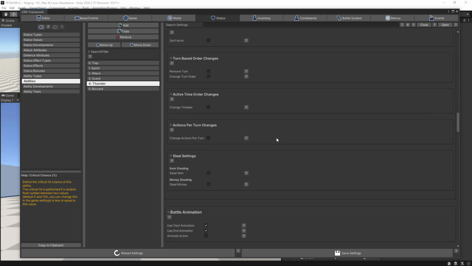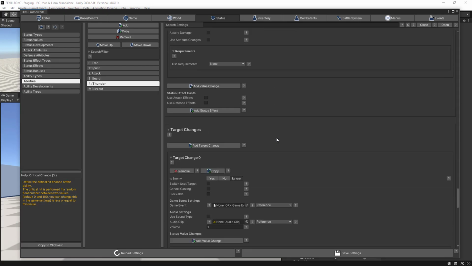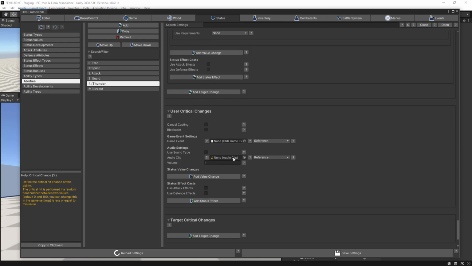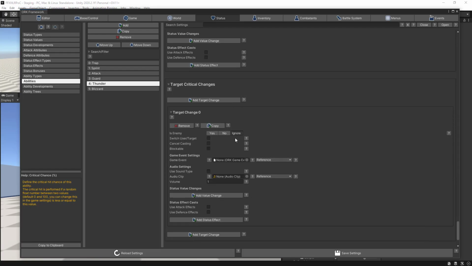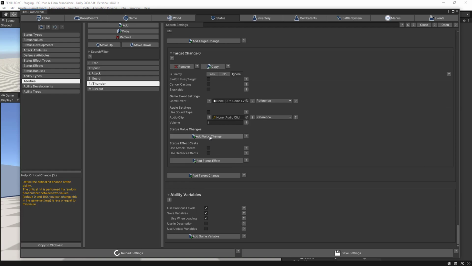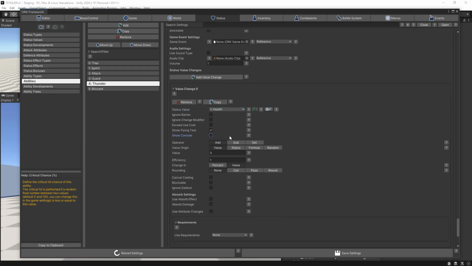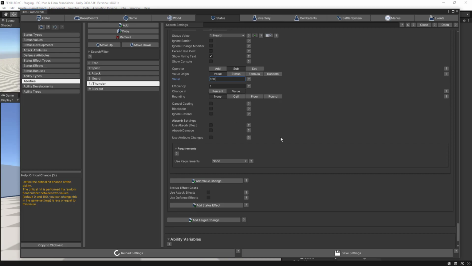And let me see, in the target, what is called user changes, target changes, when we deal the damage, let's add another one right below. We have user critical changes, but then it's target critical changes. So let's add target change. We can ignore this enemy because enemies can also use this ability, but in this case we want to add a change value again against the health. We want to show the flying text, not show the console. We want to subtract from the health, and if we were subtracting 100 above, let's give it a try, like 160, and we should be ready to go.